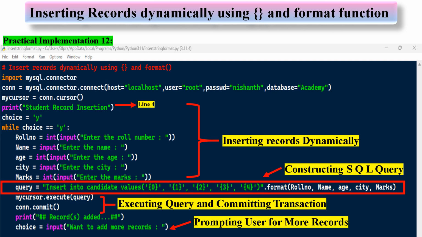Let's learn about inserting records dynamically using string format and the format function. Open a new file in Python and type the statements. The first 3 lines are the same: importing the MySQL connector, establishing the database connection and creating a cursor object. Now, look at line 4 onwards.